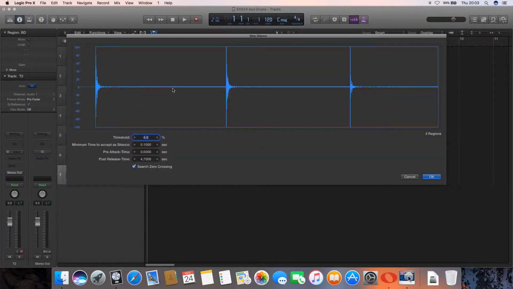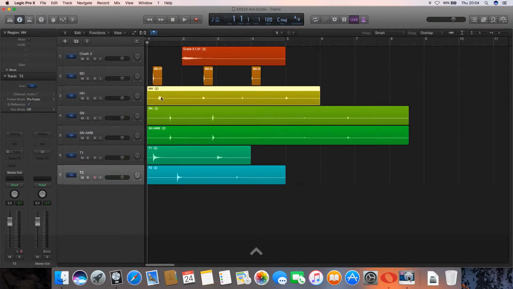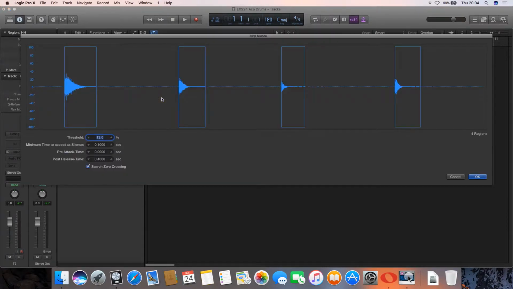And we'll do the same with the bass drum. This post-release time can come way down. You want to give it a bit of time to fade out. That looks good. 0 pre-attack time. Cool. And hi-hat. 0 again. And we can give that a bit more release time, I reckon.